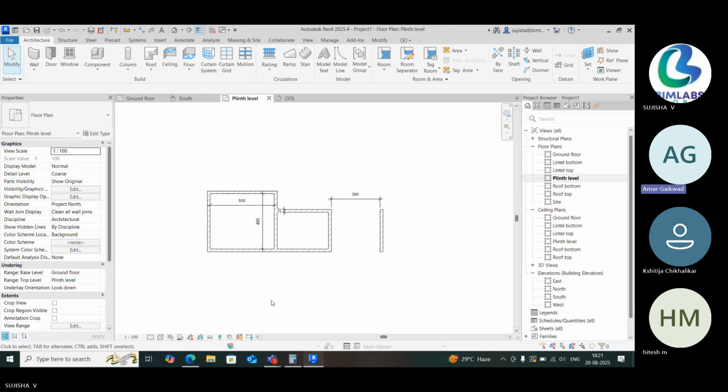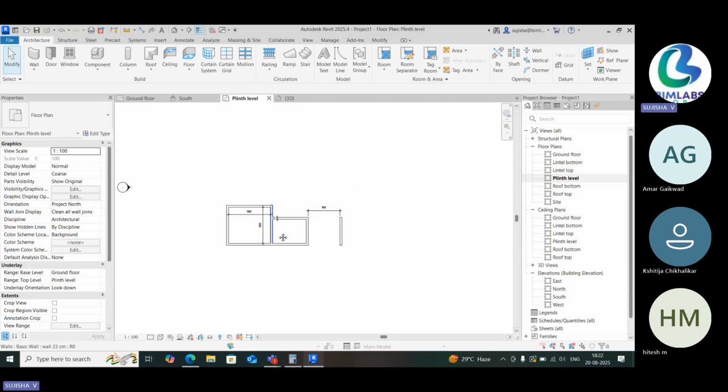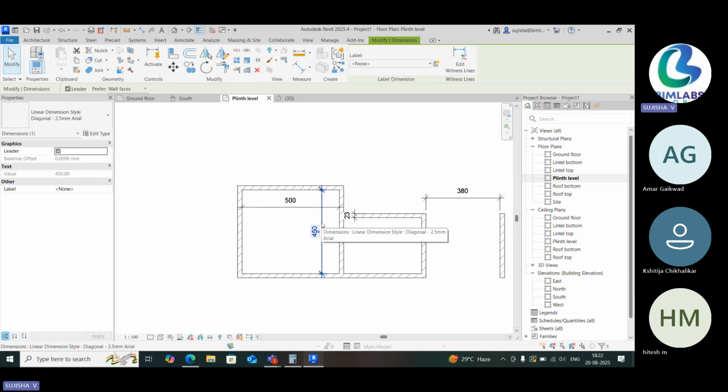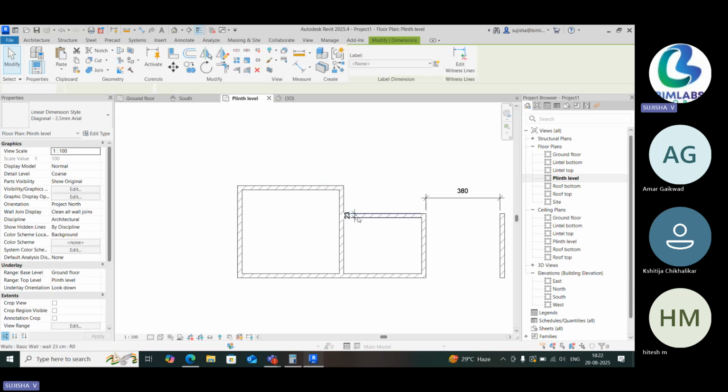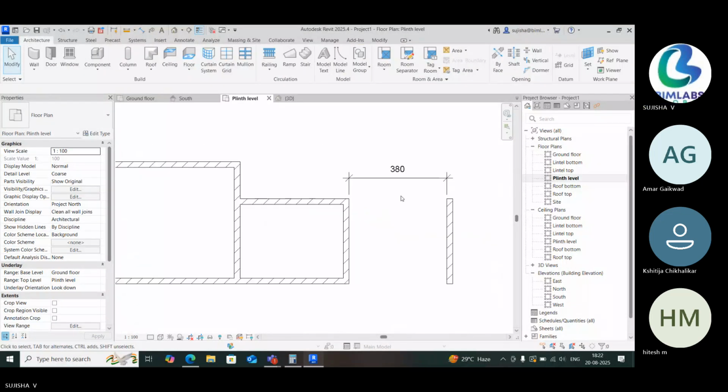Yes, ma'am. Okay. So in this way, you can take the dimension, check the dimension and do it. Because while drawing itself, that means while modeling the floor plans and all, first of all, you need to check these dimensions and verify whether it is correct or not. Okay. So after checking everything, I can just select it and remove it. Remove the dimensions and all.